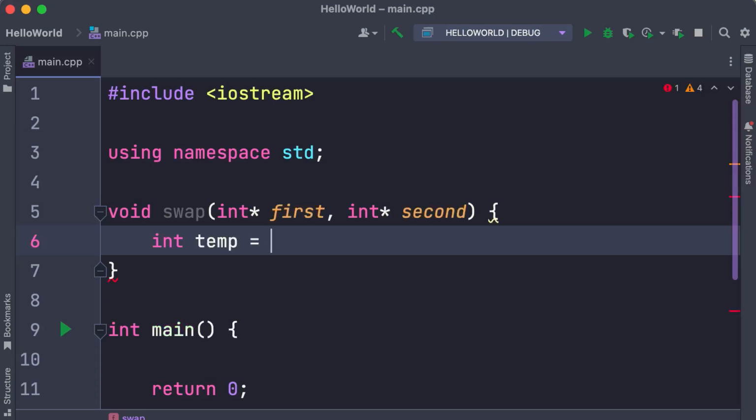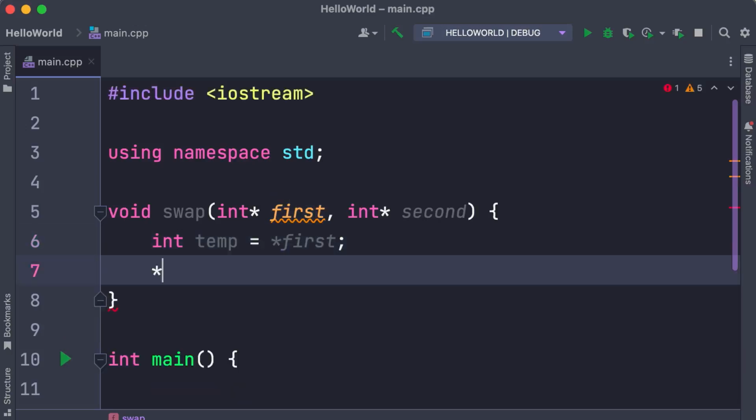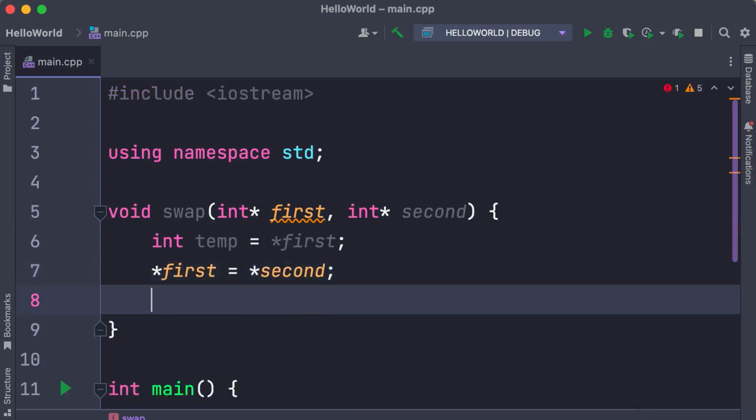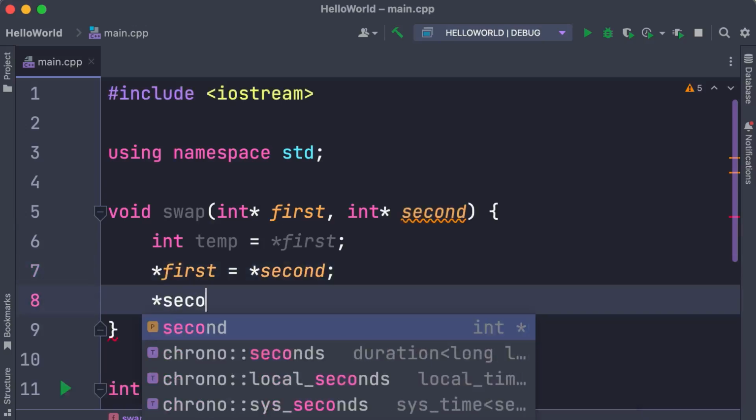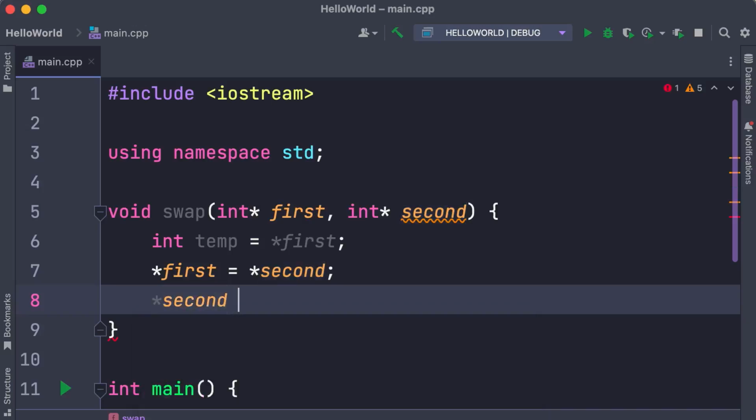So here we're going to use the indirection or dereferencing operator to get the target value. Now that we have copied the value of the first variable into temp, we can overwrite first with the value of the second. So once again, we're going to dereference this pointer and set the value at the target memory location to the value of second. And finally, once again, we're going to dereference the second pointer and set it to the value of temp. That's all you had to do.